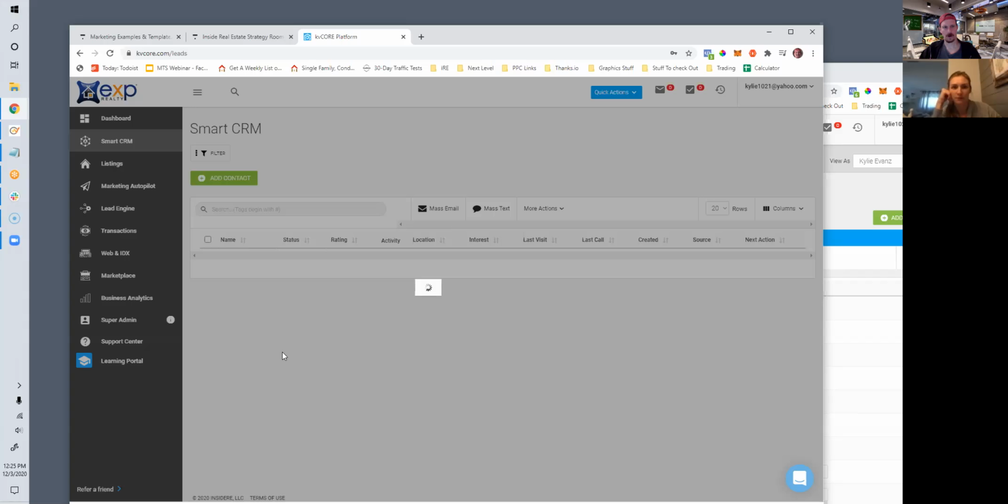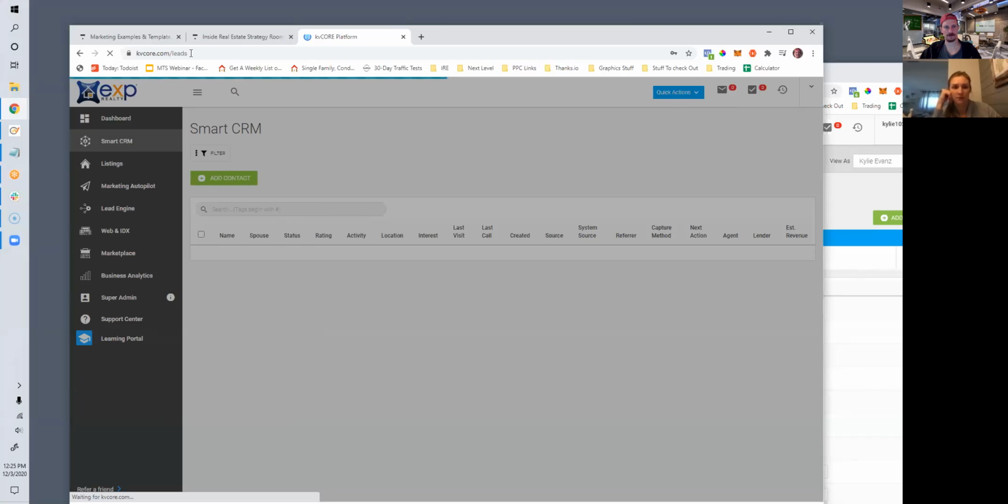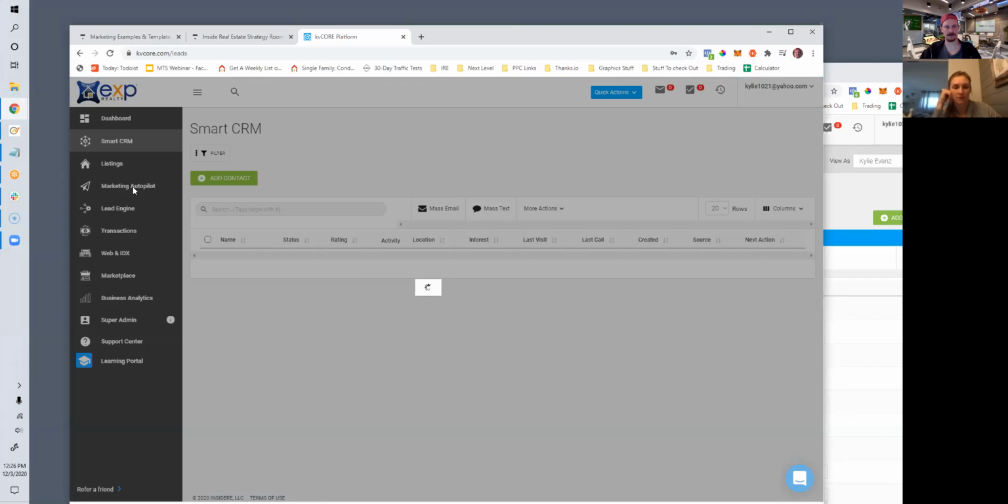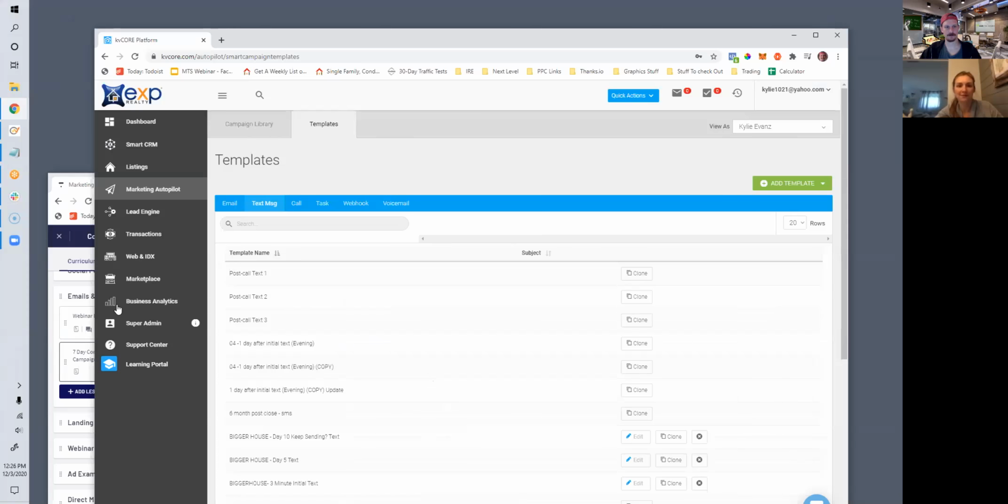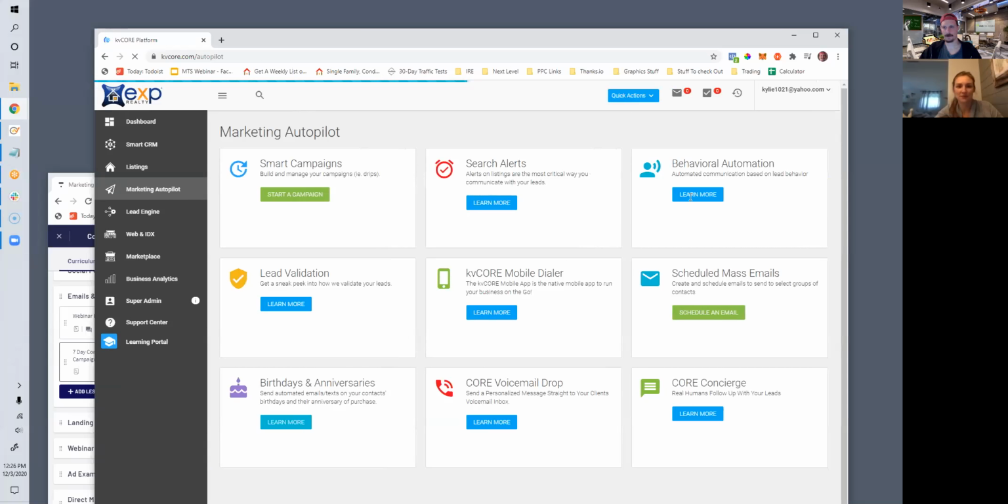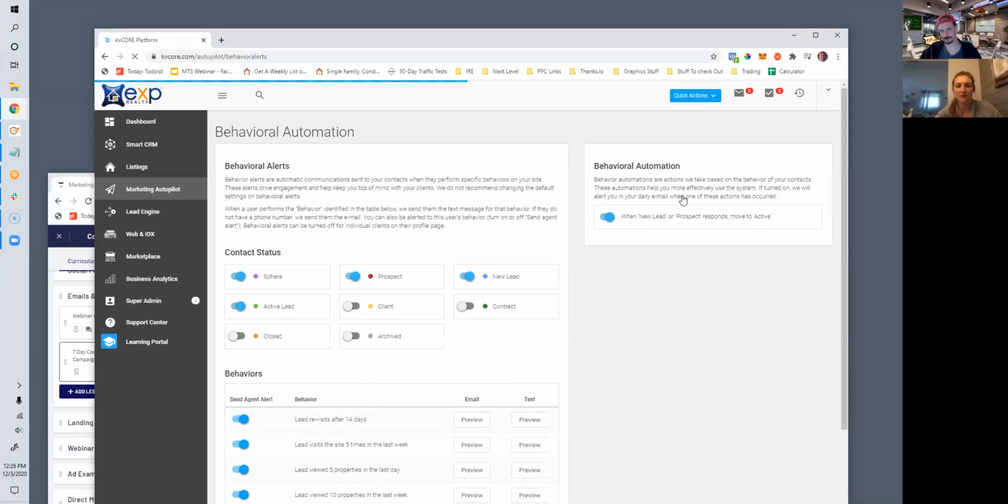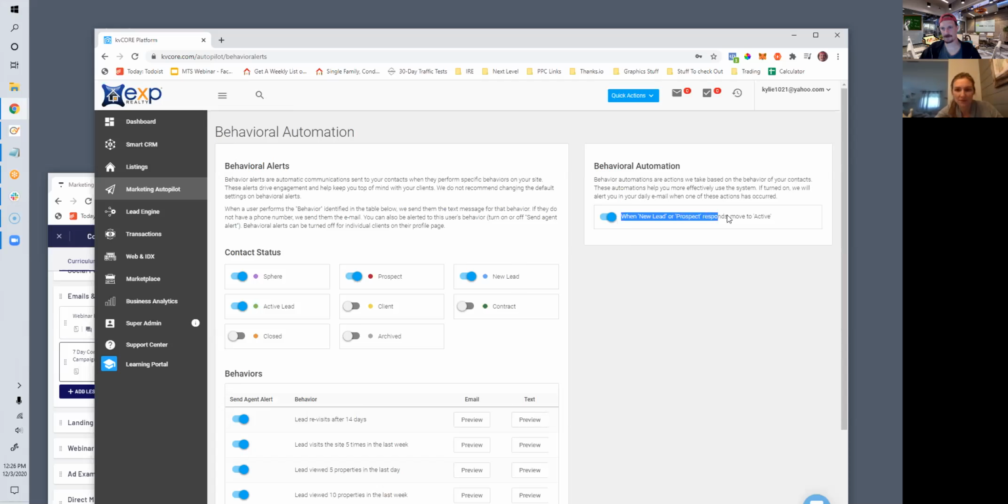One other setting here. Let's do this. I'm going to show everybody the behavioral alerts setting. So let me refresh. We're going to go to marketing autopilot. Okay, I froze up my computer somehow. Let's see. Okay, we'll go here. This behavioral automation, just take a look at these settings. I'm going to set it so that when a new lead or prospect responds, move them into active.